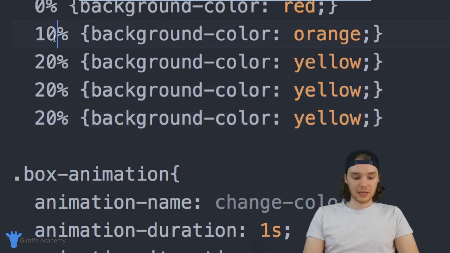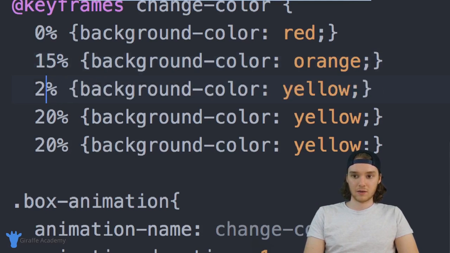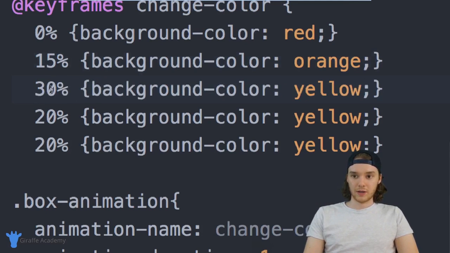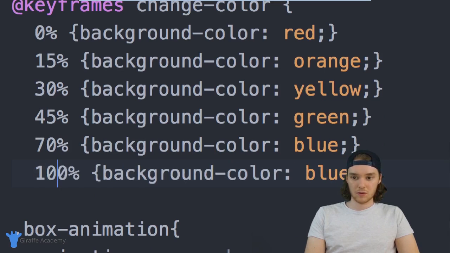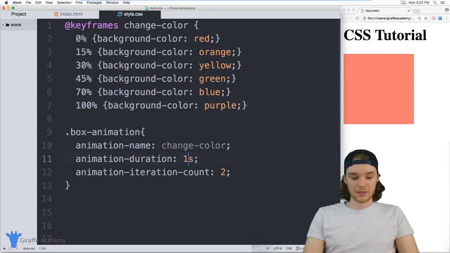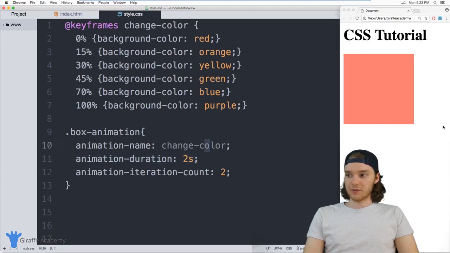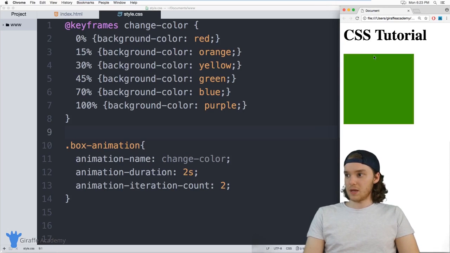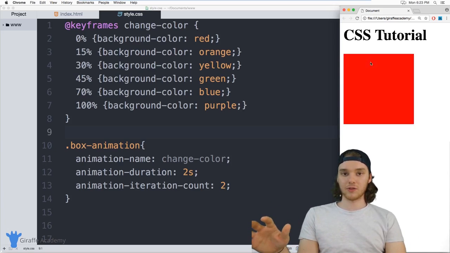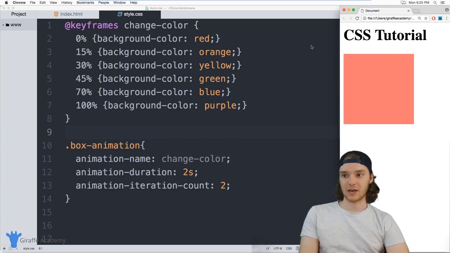So yeah, maybe we can say 15, 30, and we could just have it as purple. So now when I run this animation, and I'm actually gonna make this 2 seconds, it's gonna go through all of these different steps. So you can see that it's flashing out the rainbow here, and it's doing it 2 times. So it's just flashing out all those colors at different durations during the animation.